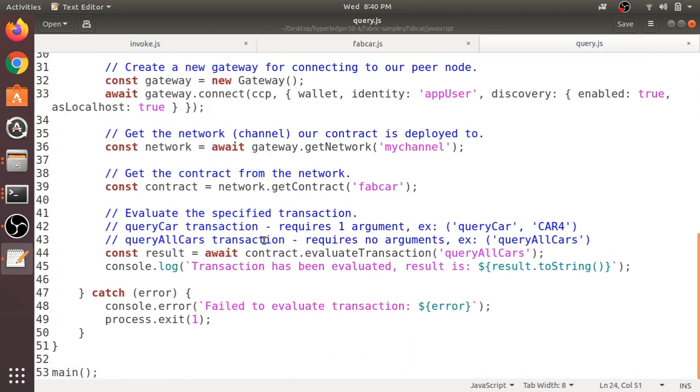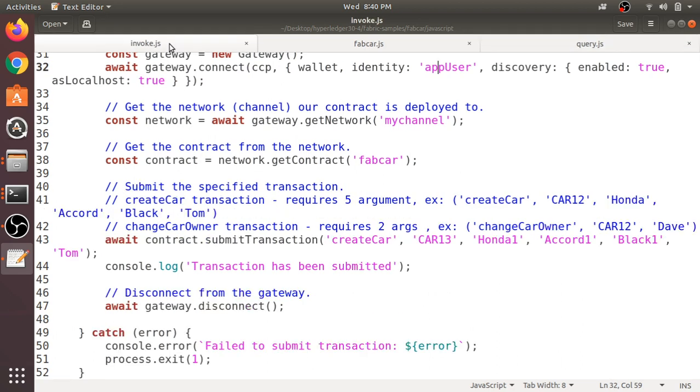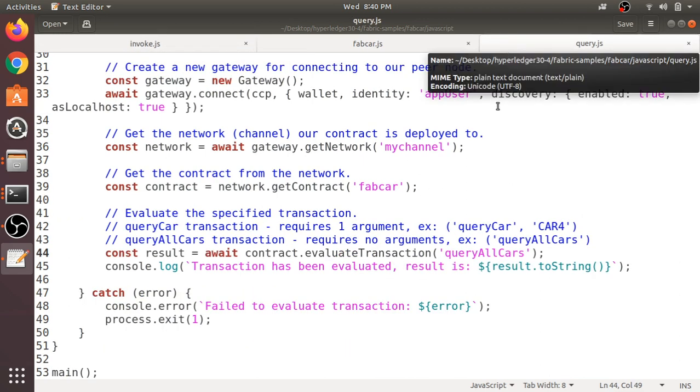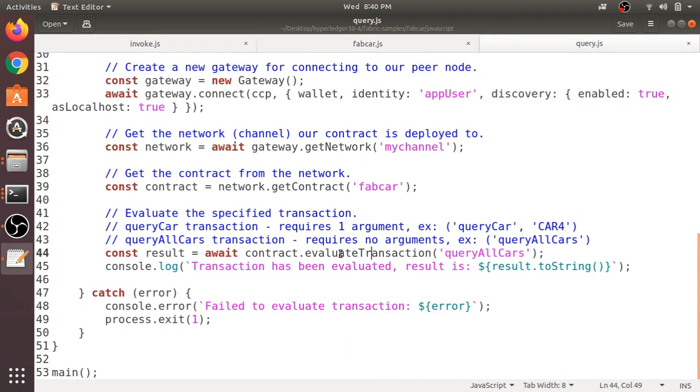Okay, so here we are again taking the identity of the user, and here you can see the function: evaluate transaction. Evaluate transaction is mainly used while we are submitting some retrieval query, and I think you noticed that in invoke.js we are using submit transaction. In order to modify the content of the ledger, you have to use submit transaction, and otherwise you have to use evaluate transaction. So contract.evaluateTransaction query all cars. When you run this JS file, you will get the details of all cars.